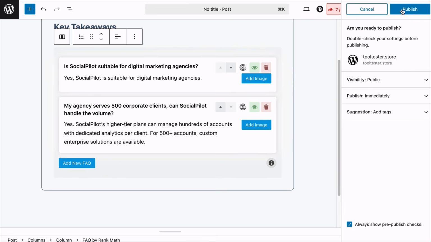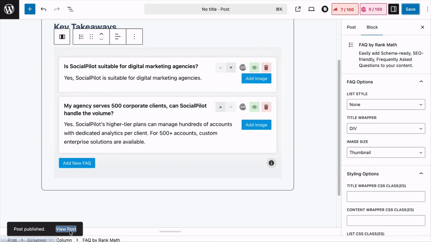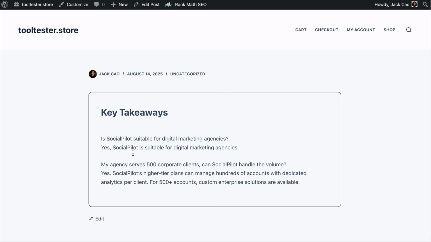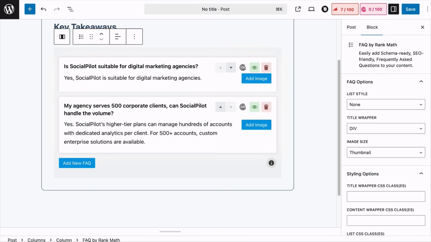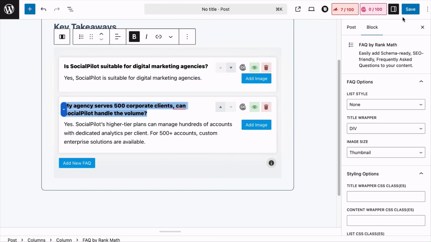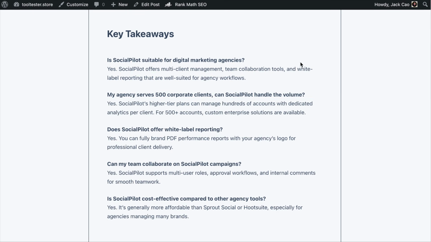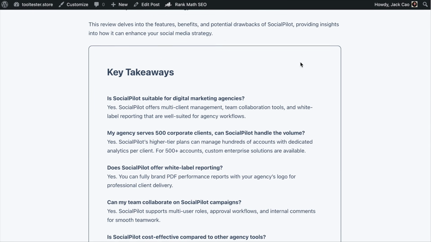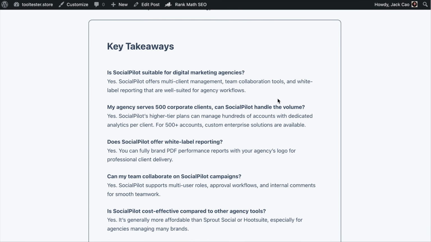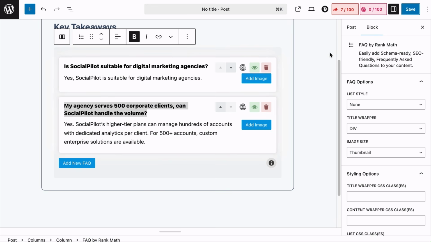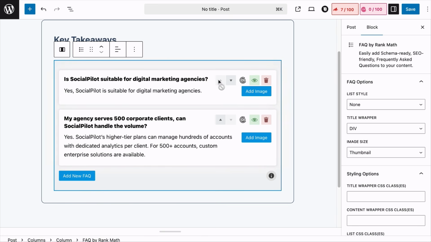Now, if we save the page and visit it, we will see that it is all just text, and the questions don't stand out. So we need to bold these questions. Let's save it, and now refresh the page, and here we go. This is how you can create a key takeaway section that includes questions and answers laced with the FAQ schema. Because whatever is included in this FAQ block will have the FAQ schema added to it.